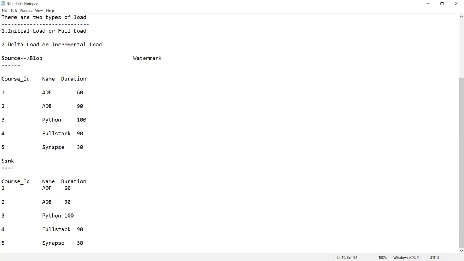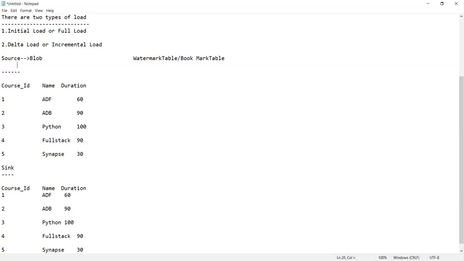Watermark table, or bookmark table. Can you see here? Bookmark table or watermark table. Based on your project, you can choose either, watermark table or bookmark table. Both are the same. It just maintains the information.